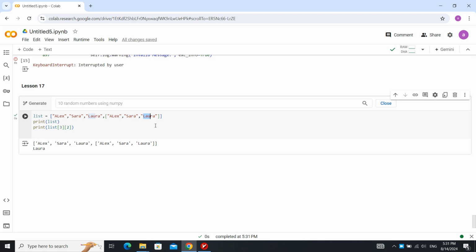Okay, we can also access a range of elements using slicing in Python. What does slicing mean? We can print list items like this, from 1 to 2. Okay, let's run it. As you can see, it prints Sarah. Let's make it 0. And it prints Alex and Sarah.